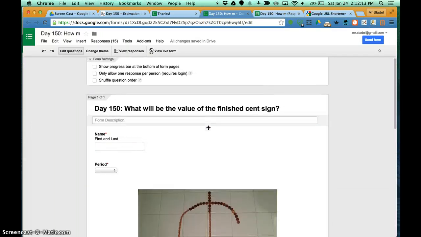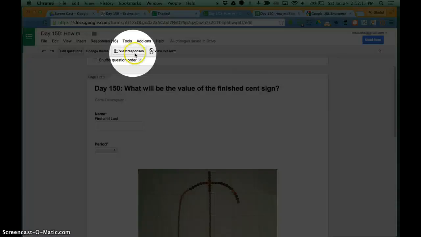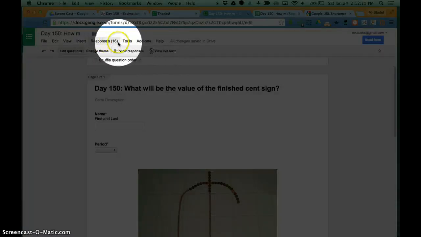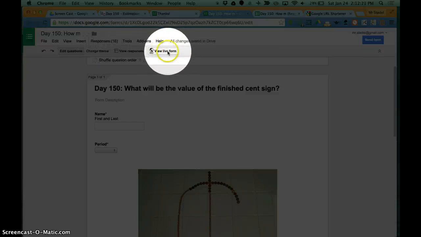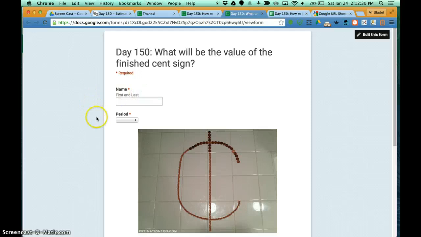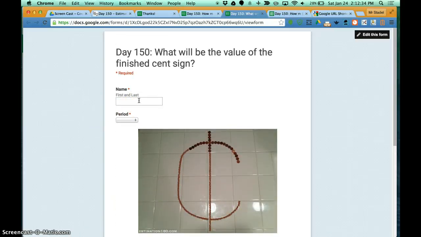I think I've covered the form. What do you do with the form? Since I'm in the form, you'll also notice that I can view the live form. I can view responses. Right now I have about 16 that have come in, which is nice. And when I click on the view live form, that means I can go and just test it out. What does this form look like? But it's also active, so I can type in and test out the fields and see what happens here.